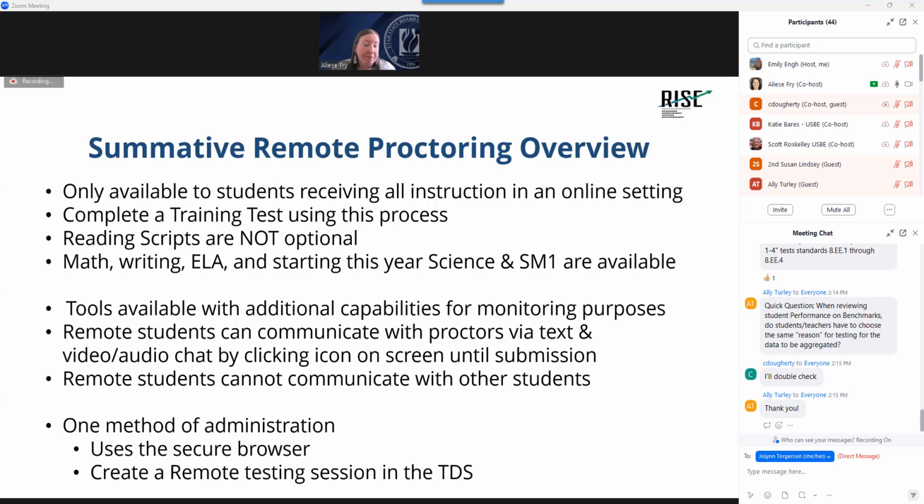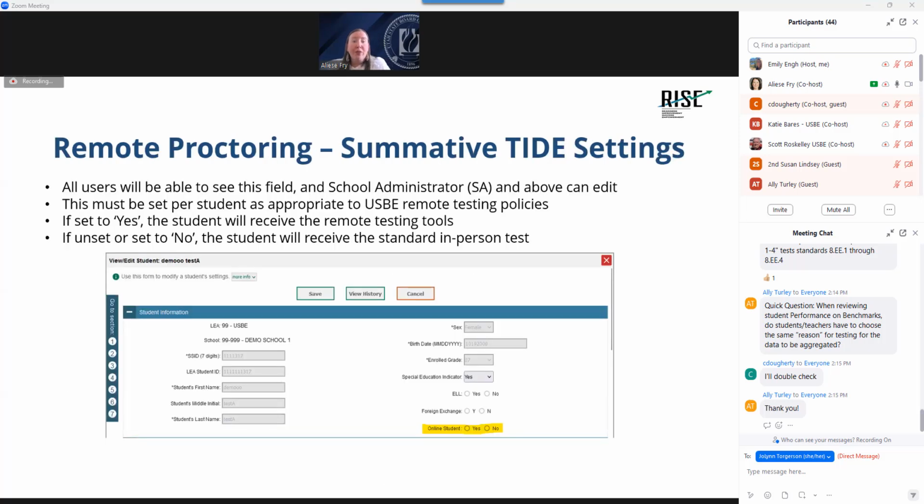For students needing to take a remote summative test, there is an online student field in the student settings in TIDE. So all users will be able to see this field, and users with the school administrator role or above, like an LEA level user, can edit that. A teacher is not going to be able to edit that. And this needs to be set per student as appropriate per USBE remote testing policies.